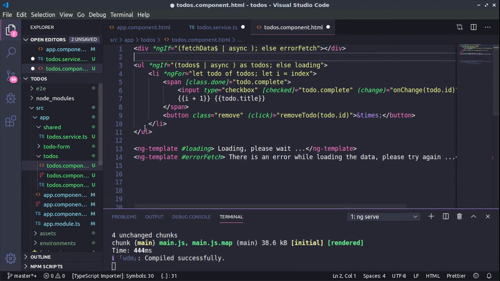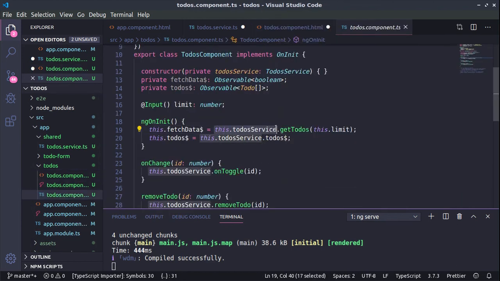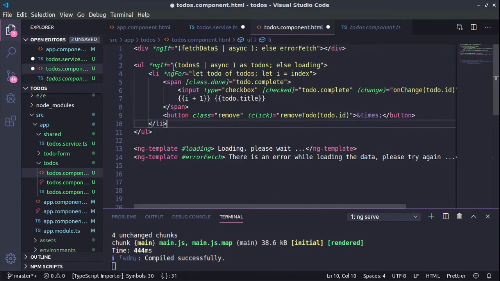If we go to the TypeScript file, we see that fetch data is running our service getToDos function. After we have the data, we see that we are subscribing to the to-dos and we are propagating an ordered list with them. Let's see from where this to-dos observable comes.